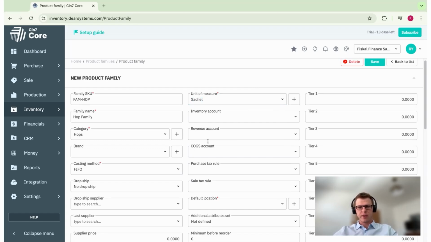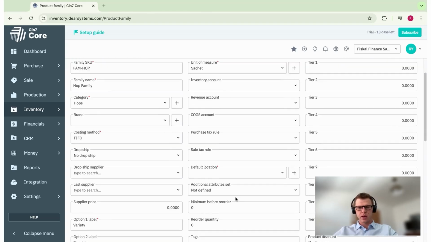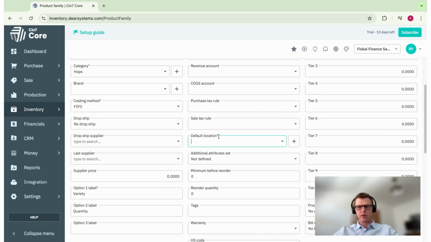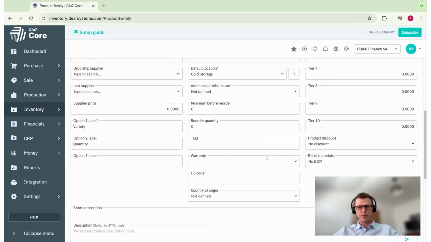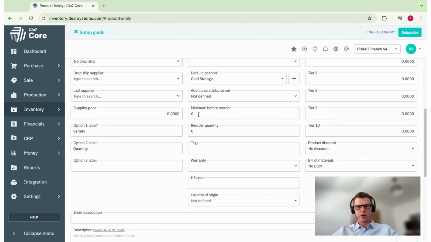Okay, the inventory, revenue, and COGS account, those we can leave blank because they default to your global settings. The purchase tax and sales tax rules, those will also default to your global settings. Now, the default location is a mandatory field, and we are going to leave this in cold storage because the hops need to be kept cold, and I have this storage location available, so I've put it in my cold storage section.